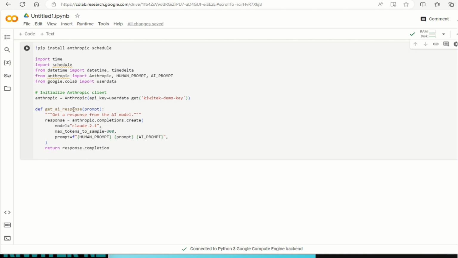Next, we define a function to get the AI response using the user input as the prompt. So this prompt is embedded between the variables that we had imported here. So we import the user input between the human prompt and AI prompt. This tells Anthropic to start generating the response at this stage, and it returns the response on completion.